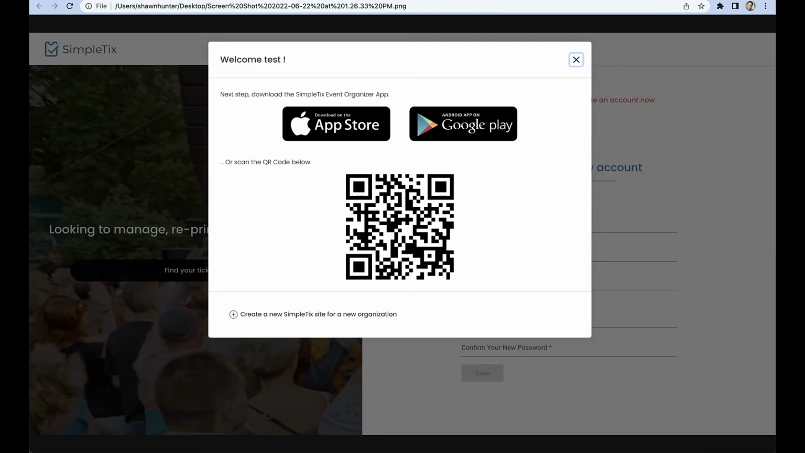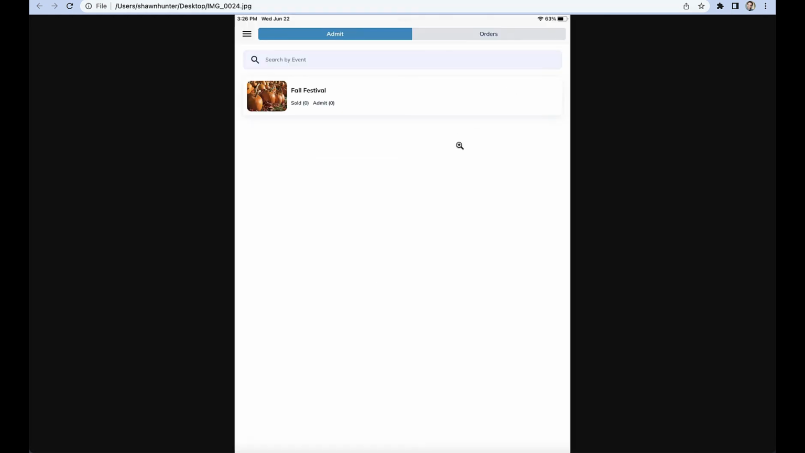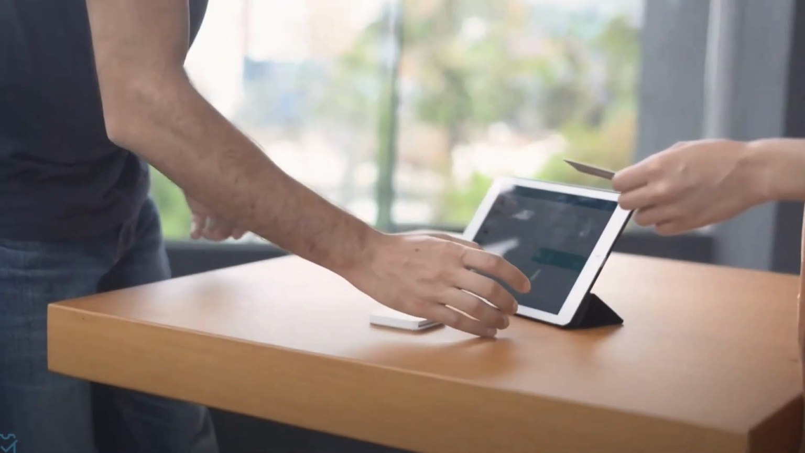Once they actually create their password, there's a pop-up that appears nudging them over to the App Store to download the Event Organizer app from SimpleTix. Once they do and log in, as you can imagine, their permissions are pretty limited, so you'll just have the ability to admit and scan people in with our QR code reader.